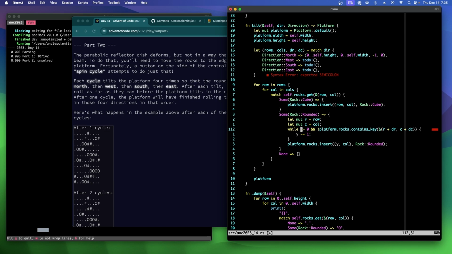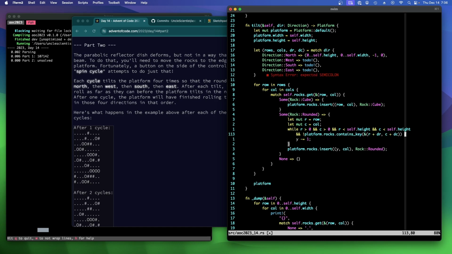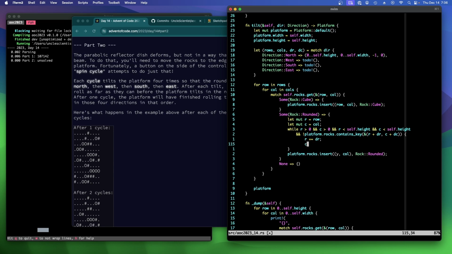And we're going to have to make a bigger while condition here. This will be while row is greater than 0 and col is greater than 0 and row is less than self.height and col is less than self.height, and platform does not contain this. Oh, yeah, that might be okay. r plus equals dr and c plus equals dc, and then we're going to insert into row and column the rounded rock.